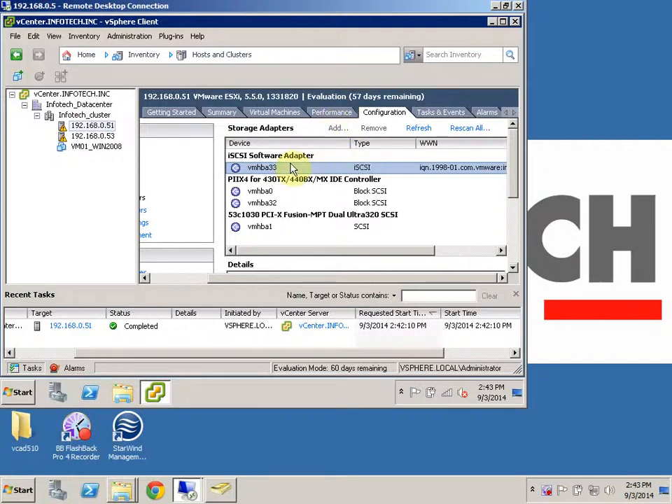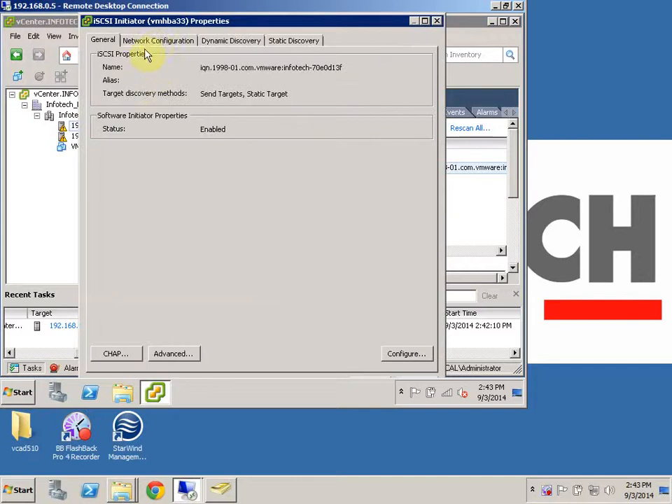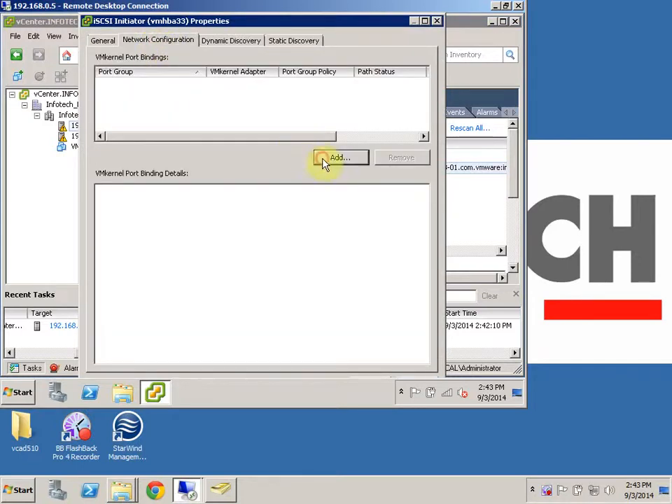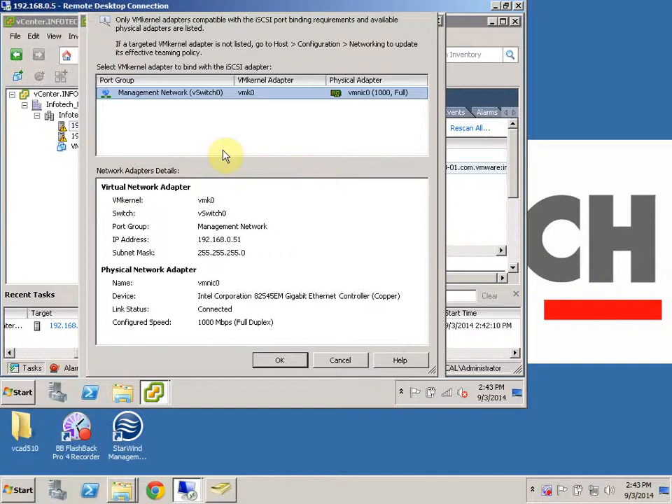Okay, so after you create the iSCSI software adapter, then just select it, right click on it, go properties. Go network configuration, add, okay. Is management network. For the SAN you actually have to select the SAN network adapter, but I don't have it here. I have only one NIC card.